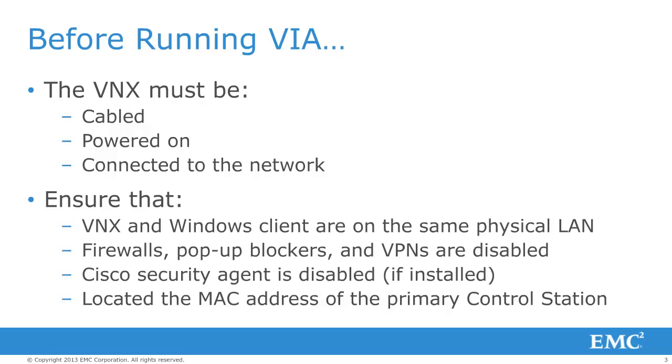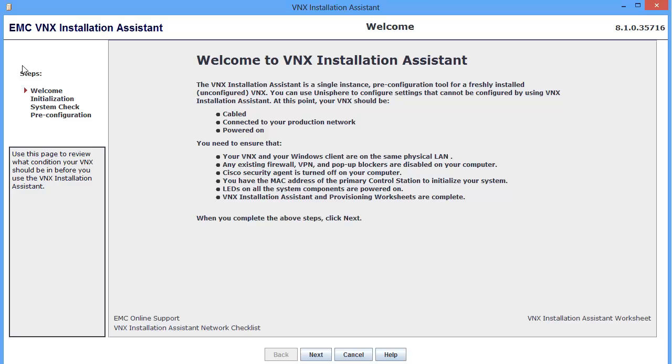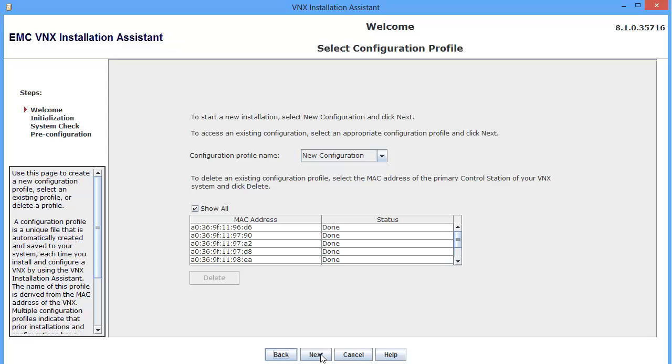We will now install a VNX system using VIA. After you install VIA, launch it by double-clicking the icon on the desktop. After verifying the system is in fact ready to run VIA, click Next. In this example, we are starting a new installation. Verify that the configuration profile is set to New Configuration and click Next.